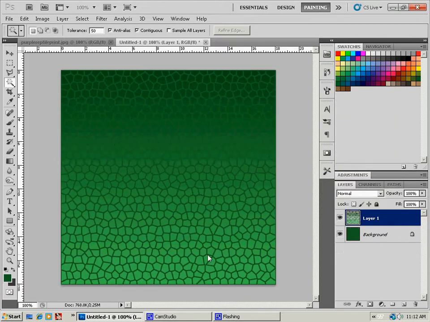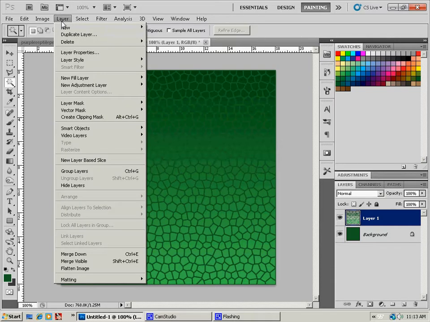And there you have it. There is our reptile print with the grid in it. So now we're going to make this look really reptile-y and not just this flat texture that we have. To do that, we're going to go up here to layer styles.